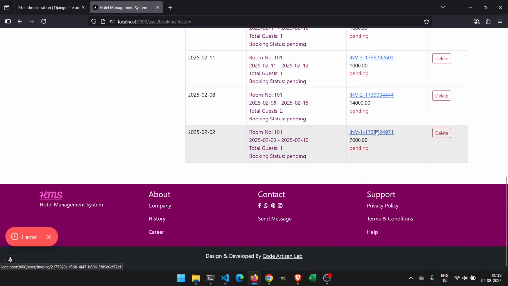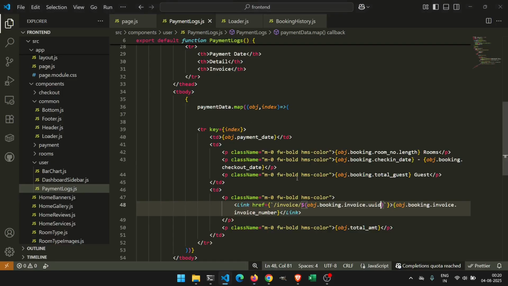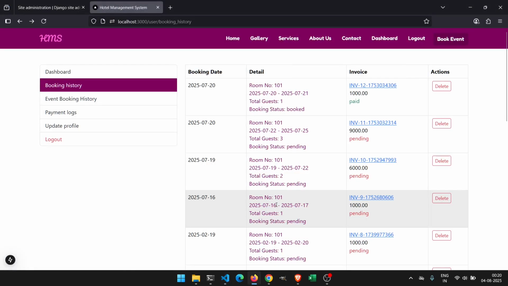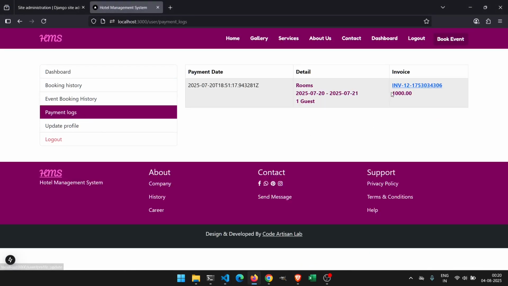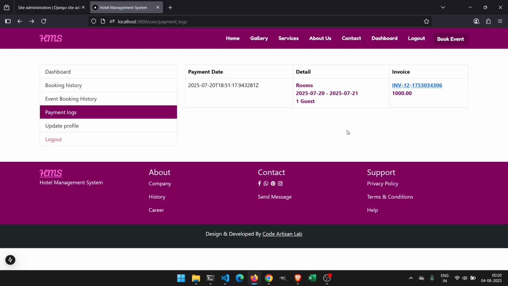Okay, click here. It is opening the, oh, user invoice. Sorry, it should be user invoice, right? So in payment logs, click here. It will open the user invoice, room number, price, tax, whatever we want to show, it is showing here. Okay. So I think payment logs are recorded.